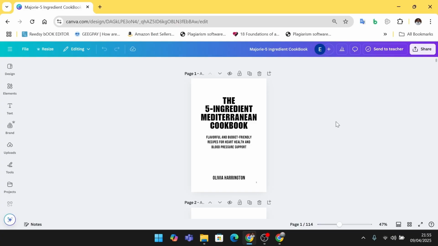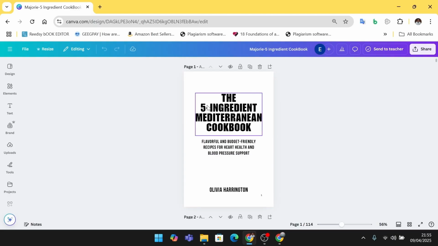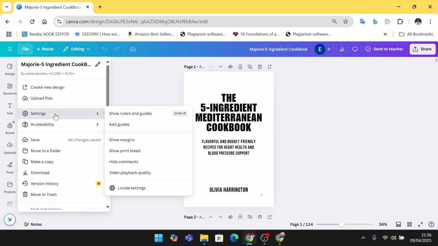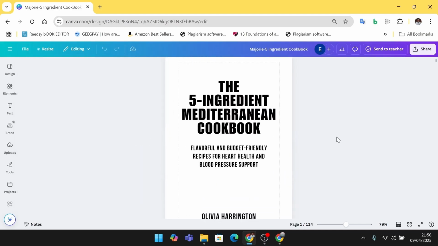All right. So what I'm going to do right now, first of all, is set up margins, because I can't see any margin on this work. I'll go to File, if I'm not mistaken, Settings, then I'll click on Show Margins. Yeah, so I want to be seeing the margins.